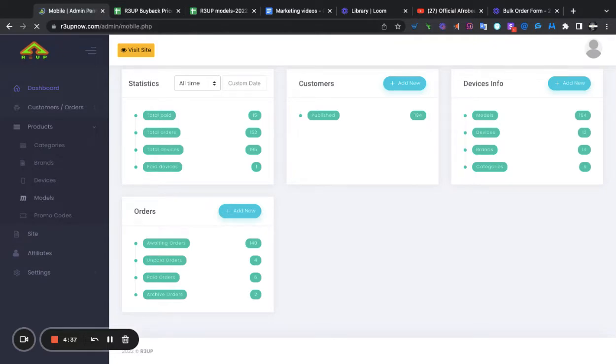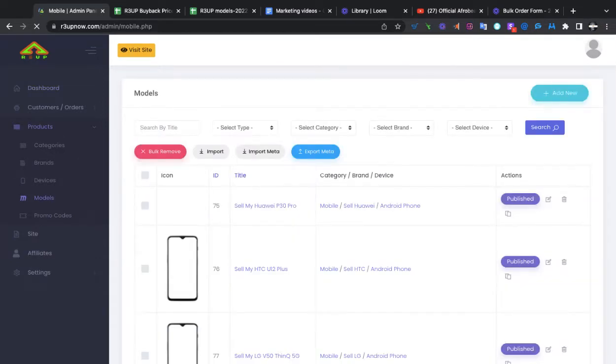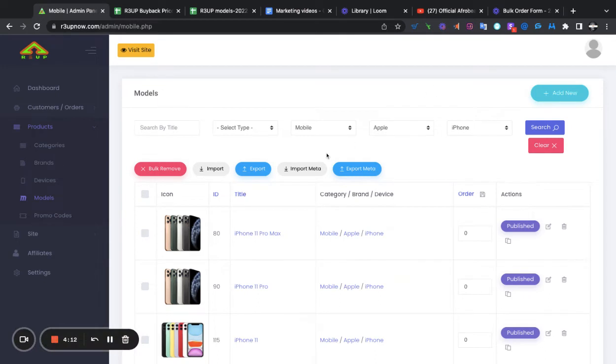You need to go to your products tab and hit models. Then let's just type in iPhone. So just by doing this, you're going to have all of the iPhones on the site pop up at once, and you can easily just export it like this.